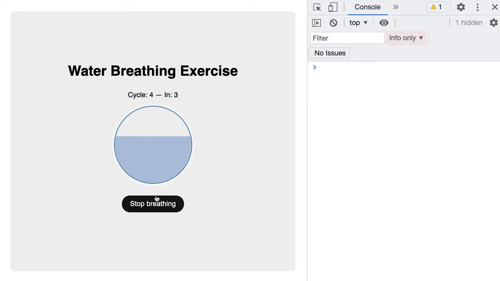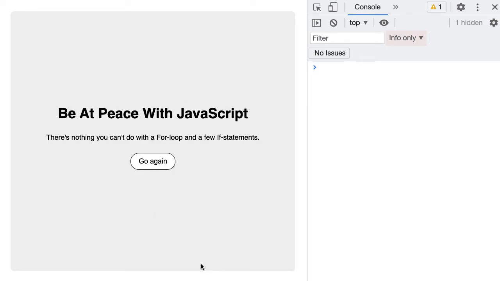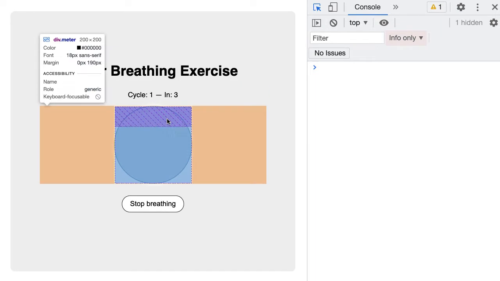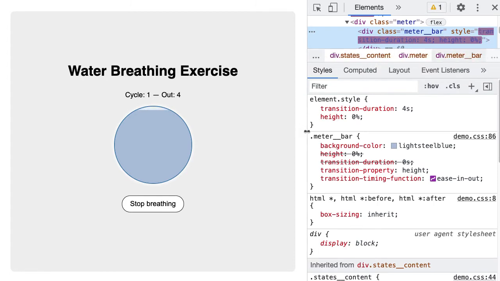And at any point we could hit stop breathing and it will go to the end state or the done state, and we can go ahead and try it again if we want to. Now if we look at this element, what we'll see is that the bar here is animating using a CSS transition property.